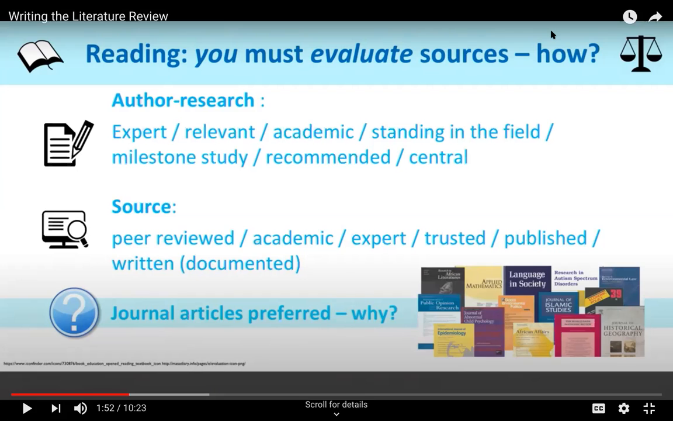Then what is the source? Is it peer-reviewed and academic? That means it's a scholarly source from journal articles, and this talks about why journal articles are preferred, but we've talked about that a lot already, so we can skip that part, right? So are they peer reviewed? Are they academic? Are they an expert or trusted or a published document of some sort?